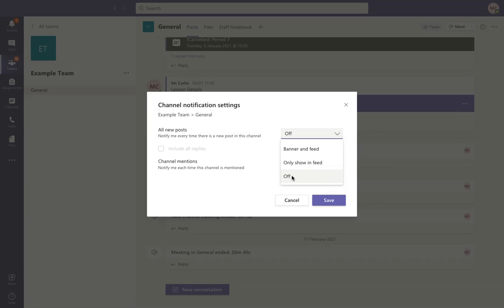So I've turned them off for this at the moment because I don't need to know for this example team of any new posts at all. I don't need to know that, so I can turn that off just now. It then says channel mentions. So if there's an at example team mention, so someone at example team, do I want to know about that?